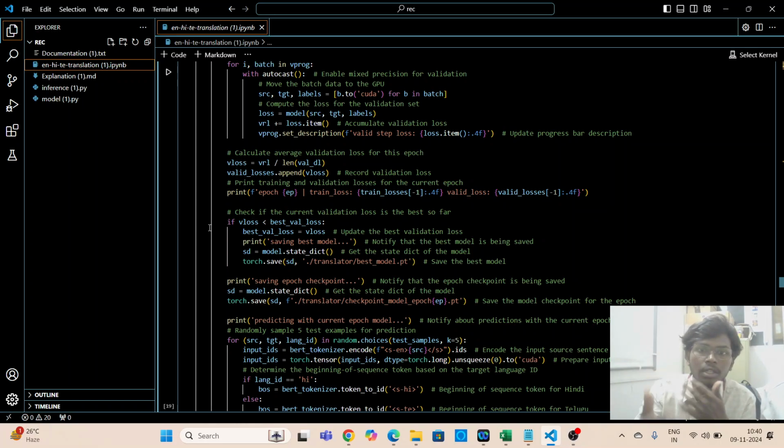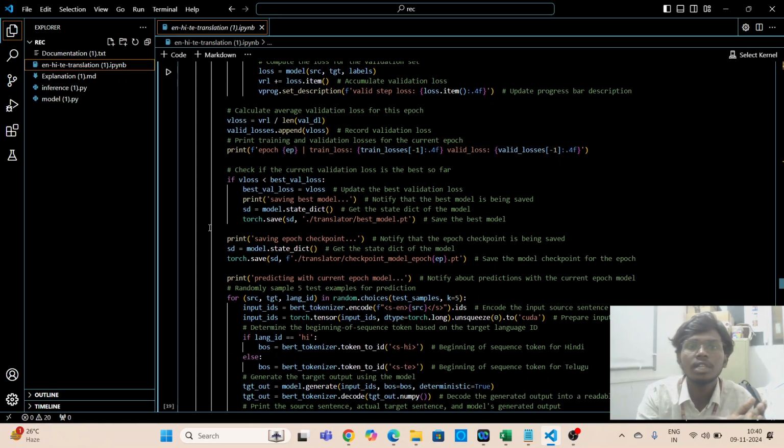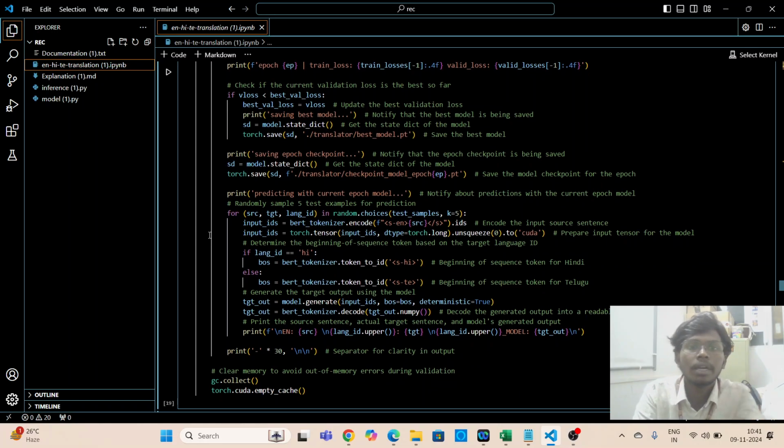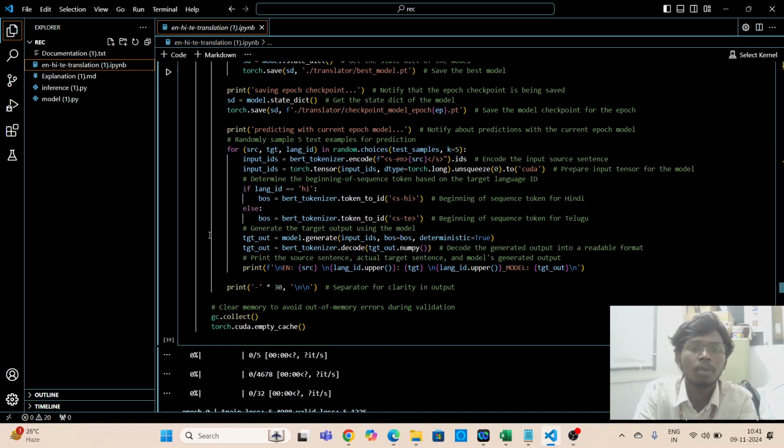As I said in the previous lab, I store the validation and training losses for every epoch for later analysis, and check whether the current validation loss is the best so far. I compare the current and best validation loss, and print that the current epoch model is saved. That was the code part.